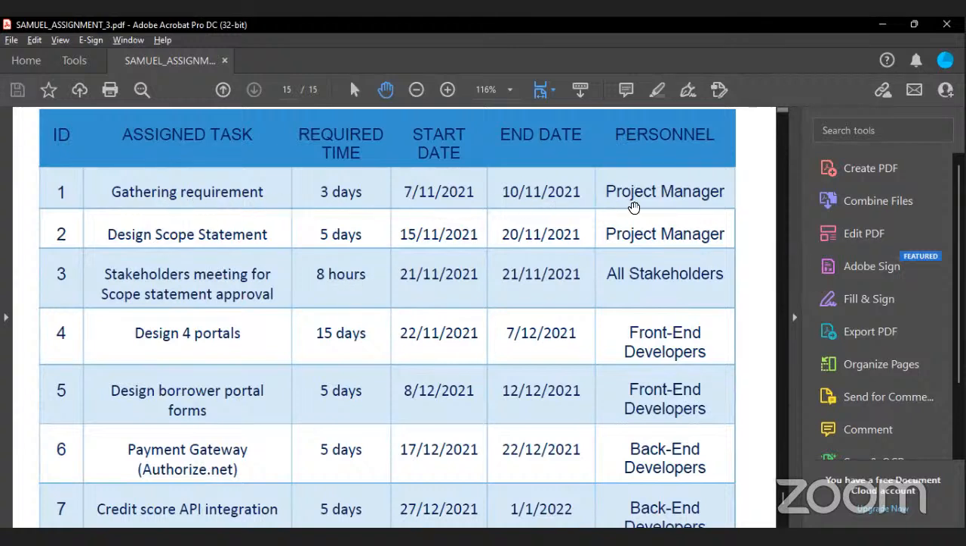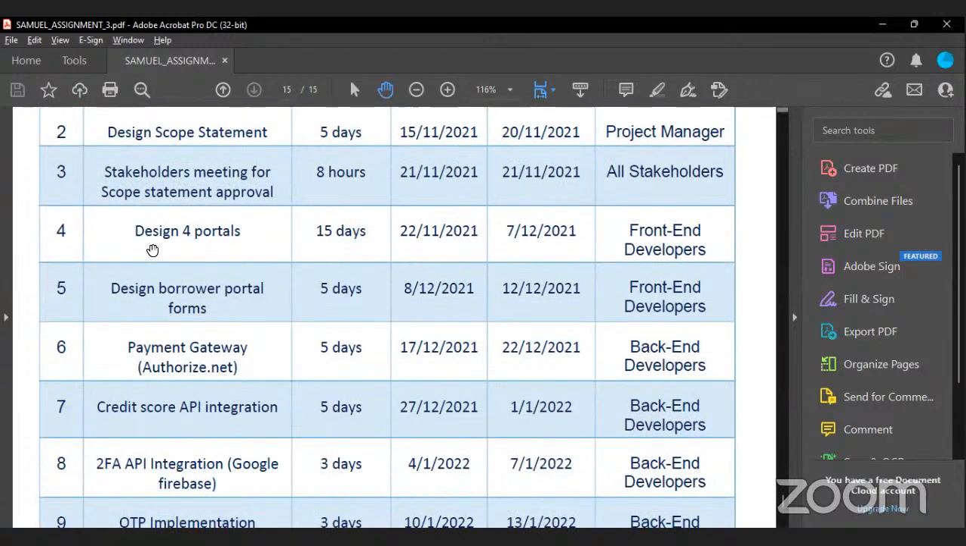So for the gathering requirements, it was I, as the project manager, stated here. I also designed the scope statement. So with the stakeholder meeting for the approval of the scope statement, to make sure that the scope statement is according to what the stakeholders want and what meets the requirements of the organization, and that they agree with all these things before we move on. So the personnel involved was all the stakeholders. The designing of the 4 portals will take 15 days.